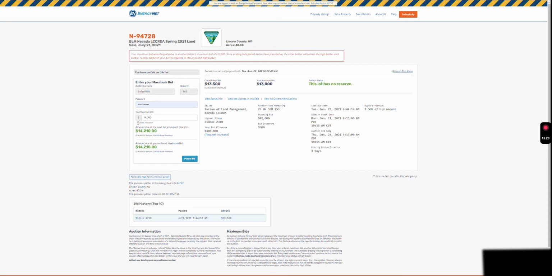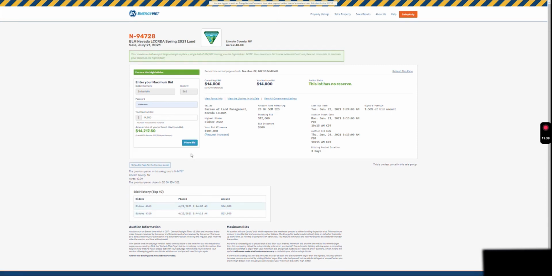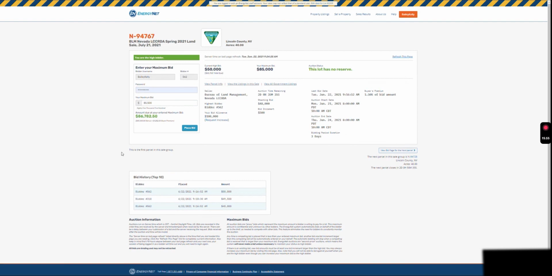We could determine in our office that we're willing to go up to $14,000. We can determine that that's going to be worth the extra money to win this parcel. So we're going to hit place bid, and we'll see that we've exhausted bidder 310's maximum bid of $13,500, and we have taken over as the high bidder at $14,000. Currently we sit as the high bidder here, and we can navigate back to our previous parcel and see if there's been any action.